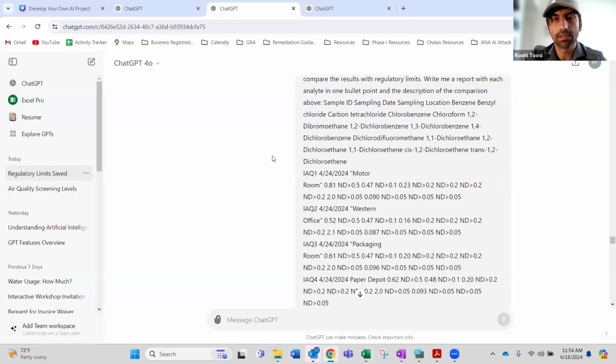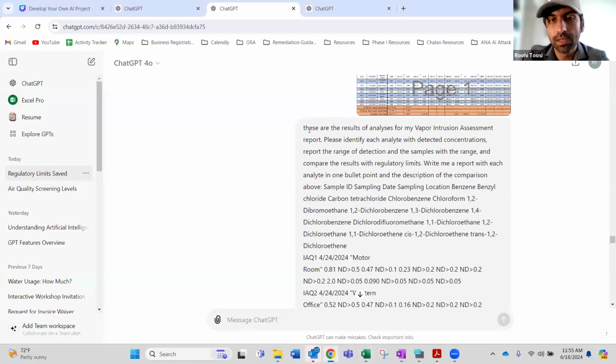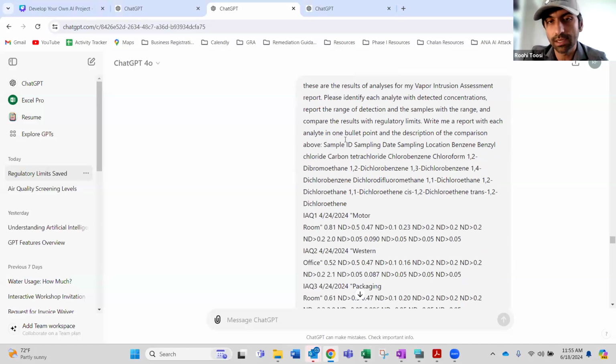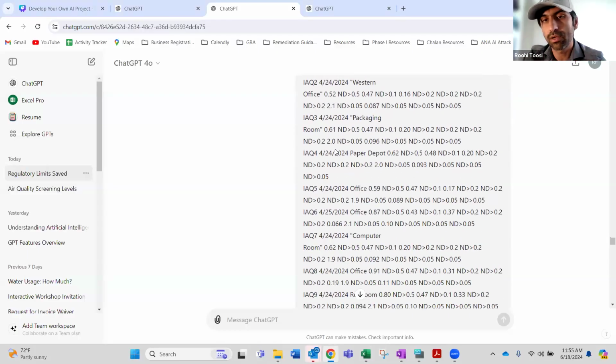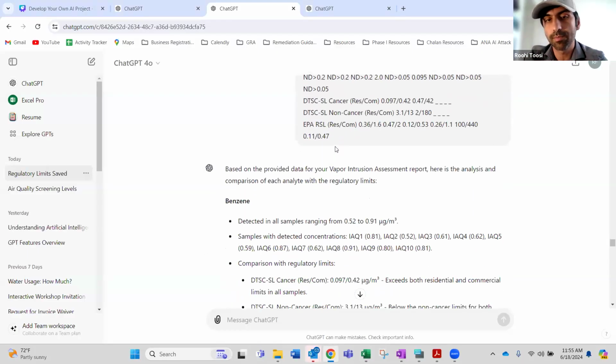And here's my prompt to it. It's like, these are the results of analysis for my vapor intrusion assessment report. Please identify each analyte with detected concentrations, report the range of detection and the samples with the range, and compare the results with the regulatory limits. Write me a report with each analyte in one bullet point and the description of the comparison above. And this is the results that I compared, that I copy pasted here.